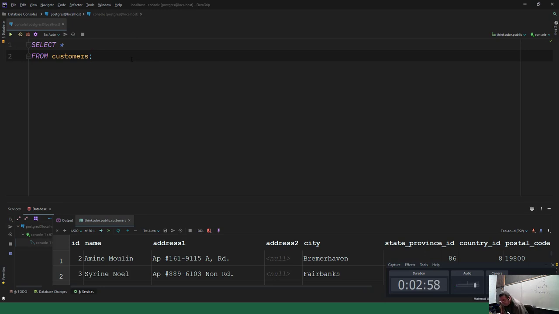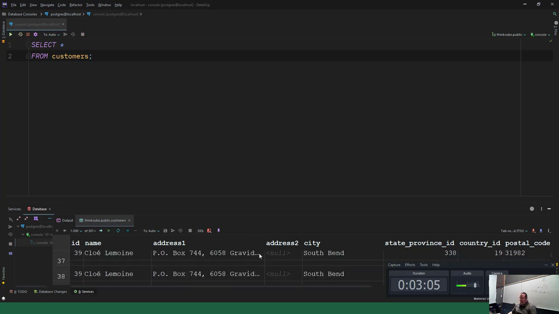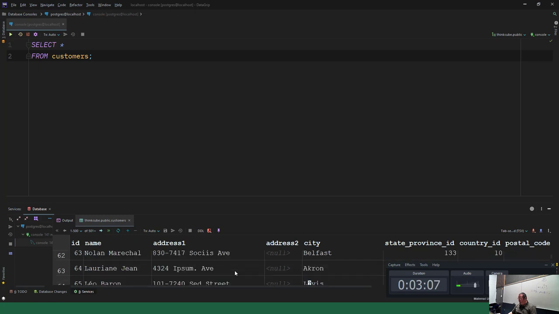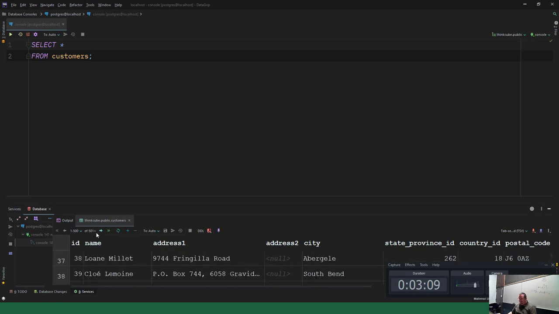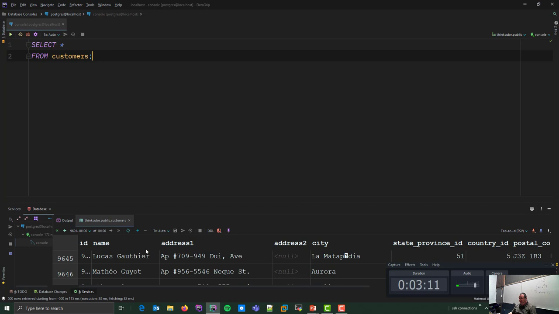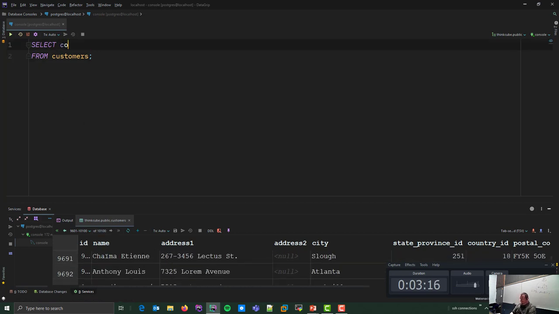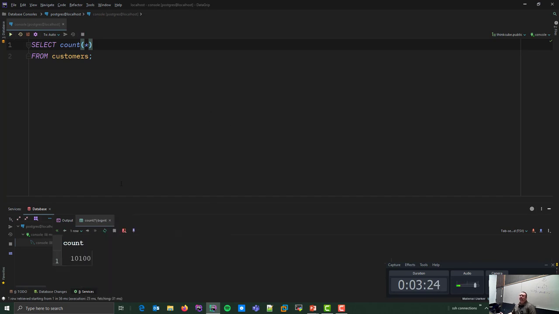Now, this is something I showed you guys last week, which was select star from customers, which you can't see down here, but there's lots and lots of rows that get returned. Technically, if I jump to the end, you can see that there's 10,100. On the other hand, when I hit run, this gives me just one number, shows me how many rows were returned. End of story. And that's an aggregate function.